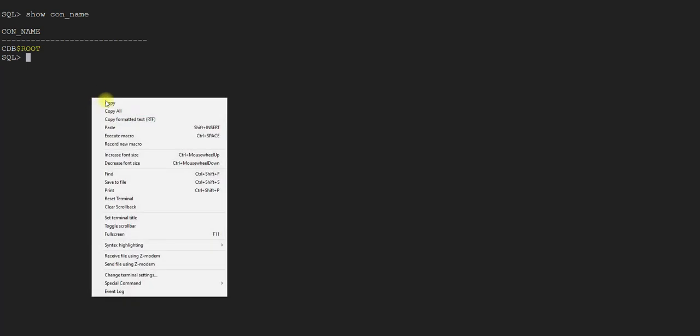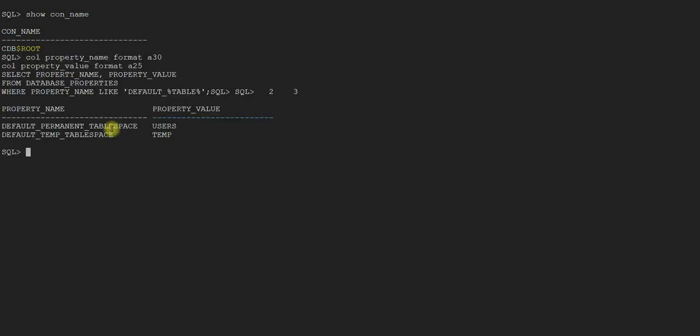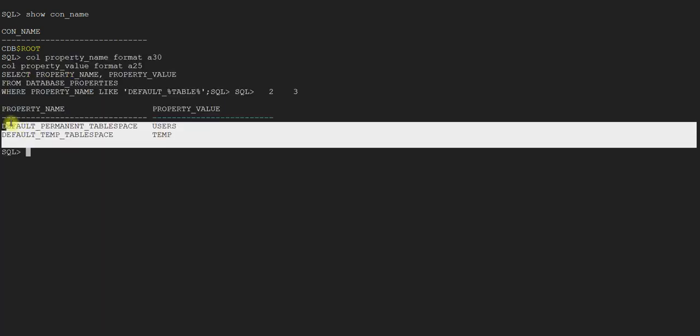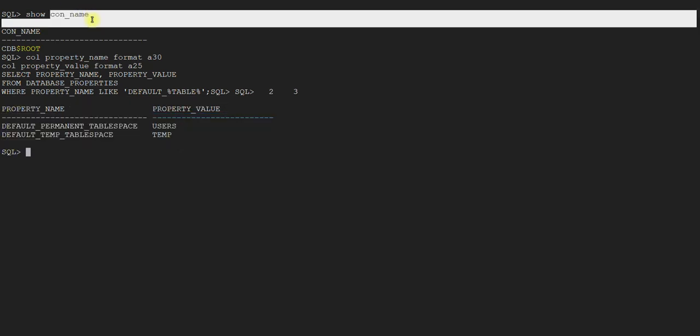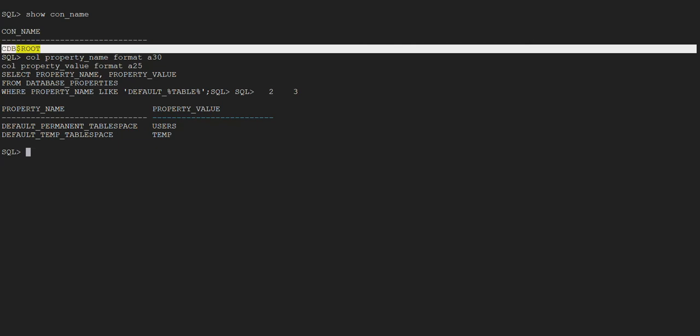So currently we are connected to CDB root. So show container name. Okay, let's view the default and temporary table spaces. So this will show you the default table space. Okay, so default permanent table space and default temporary table space relating to the CDB root.